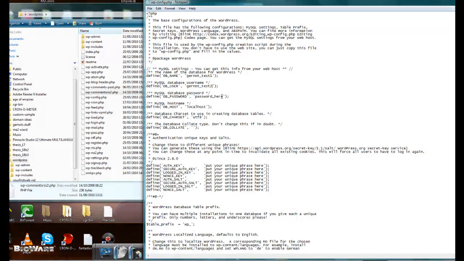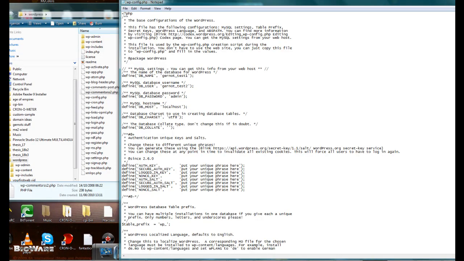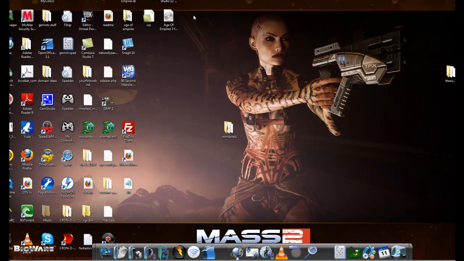Cool. And then fill in the password that you gave your database, whatever that might have been. So in my case, what was that? And then what you want to do is File, Save. Cool. So now it's saved. And all you want to do now is upload it to your server.